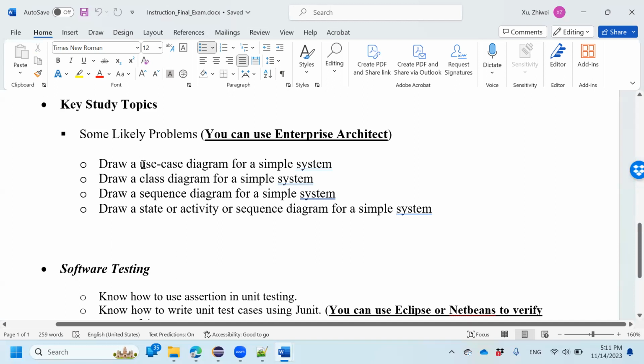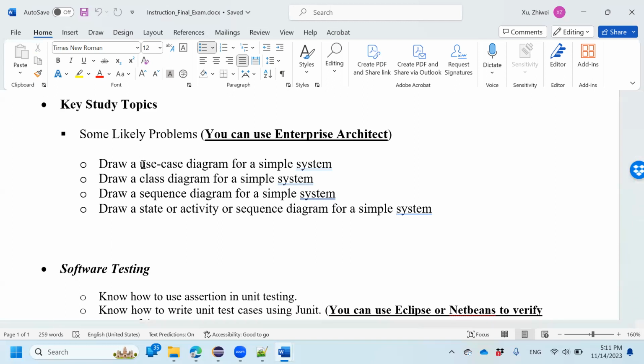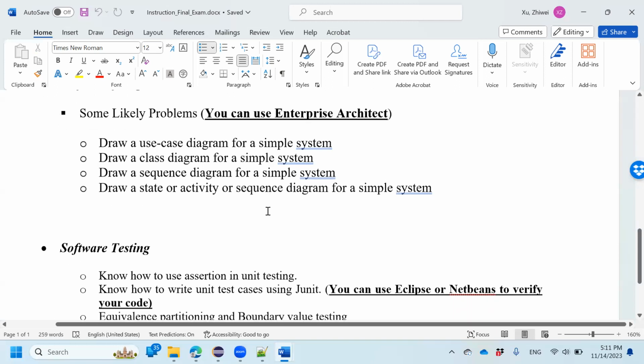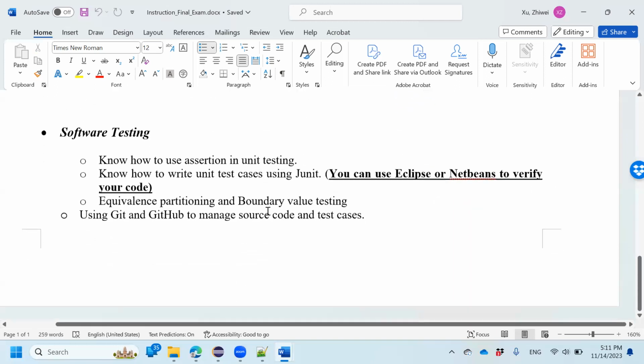However, you're going to practice the process. Get a use case. From the use case, you have a class diagram. From the class diagram, you have a sequence diagram. From the class diagram, you can draw a state diagram and so on. So this is how this problem will be. And then for the testing is what we discussed today.